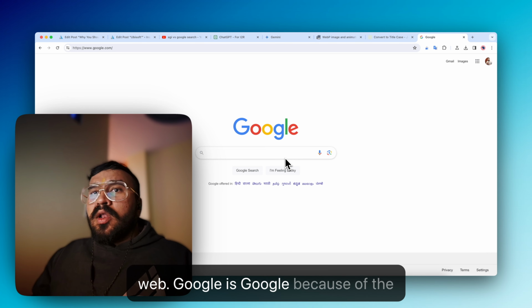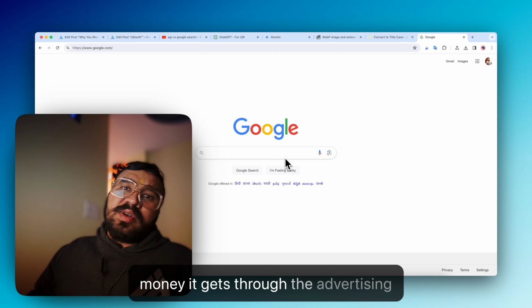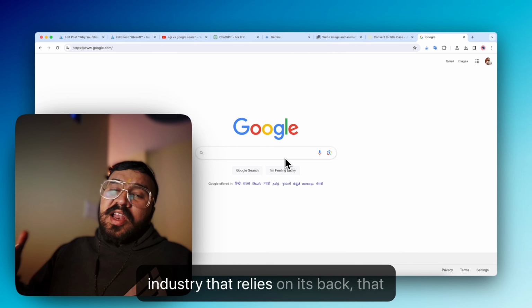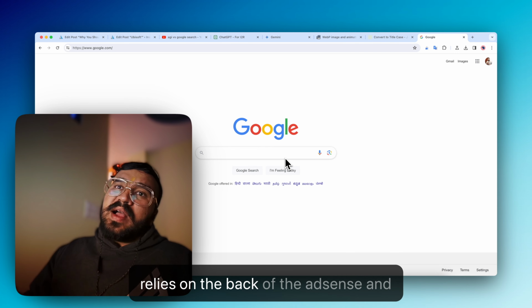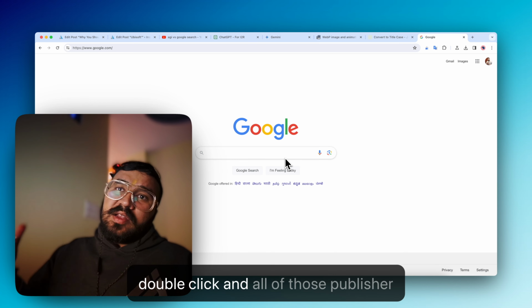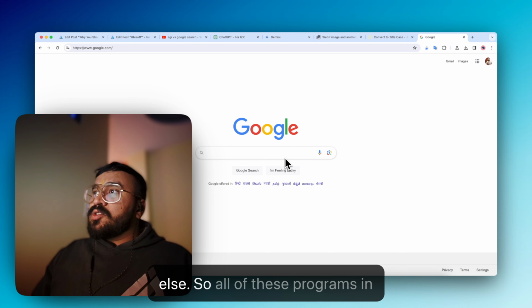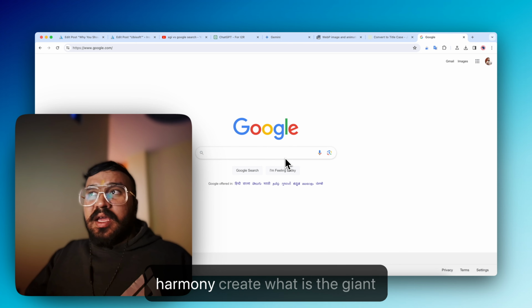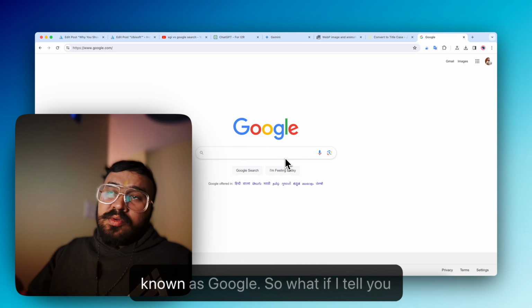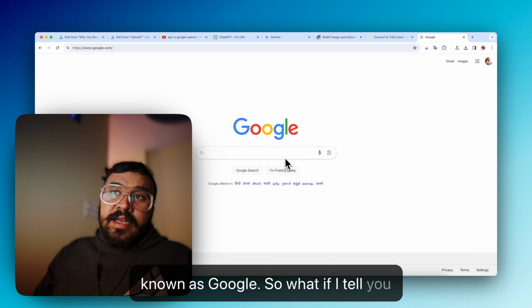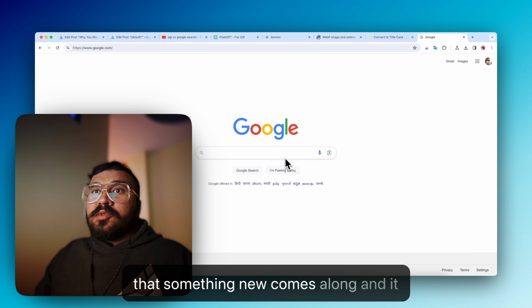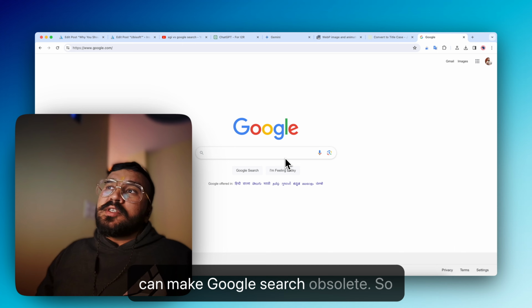Google is Google because of the money it gets through the advertising industry that relies on the back of AdSense and DoubleClick and all of those publisher programs, AdWords and everything else. So all of these programs in harmony create what is the giant known as Google. So what if I tell you that something new comes along and it can make Google search obsolete?